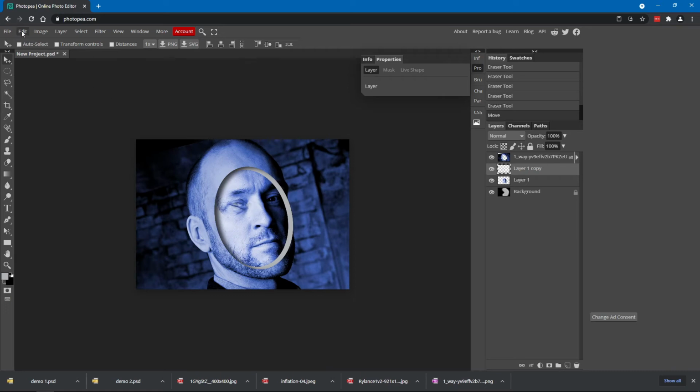Maybe rotate it again, edit, free transform, rotate it back to what it was, put it right there, increase the size. Well, you get the idea. Okay, but I'm going to get rid of that layer. I don't really like it, so just drag it to the bin.